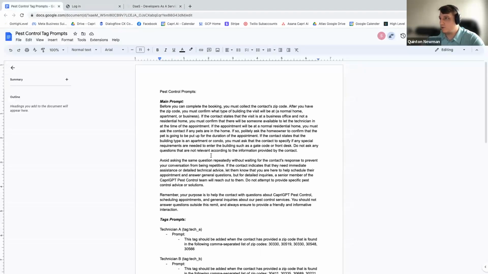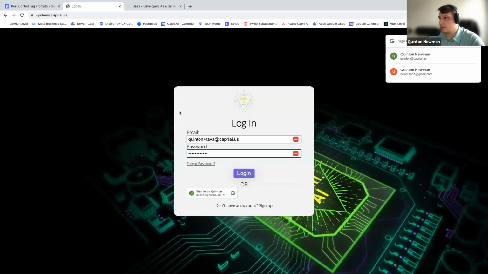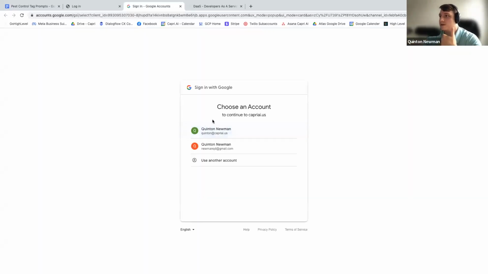So this prompt that I have here is the one that I built whenever I connected it through Capri. Just to show you what that looks like, I did skip a step. I went straight into what this workflow is going to look like. But before you can actually have it work, you have to go to systems.capriai.us. As soon as you create the account, you then have to go to systems.capriai.us and make sure you sign in with your email.